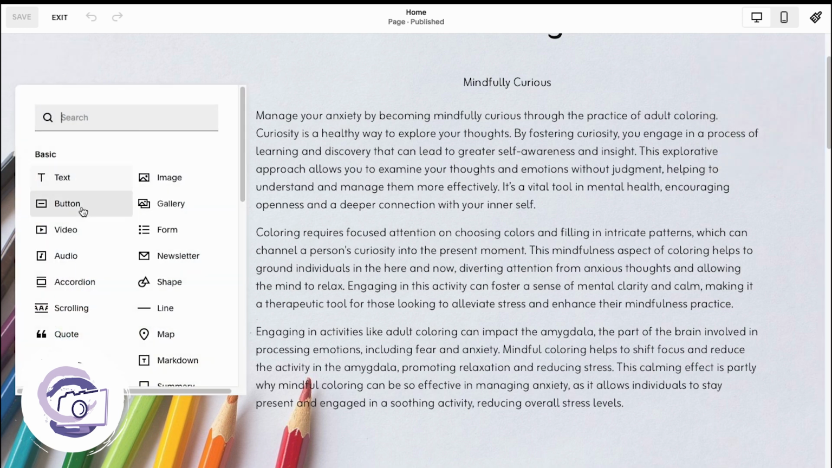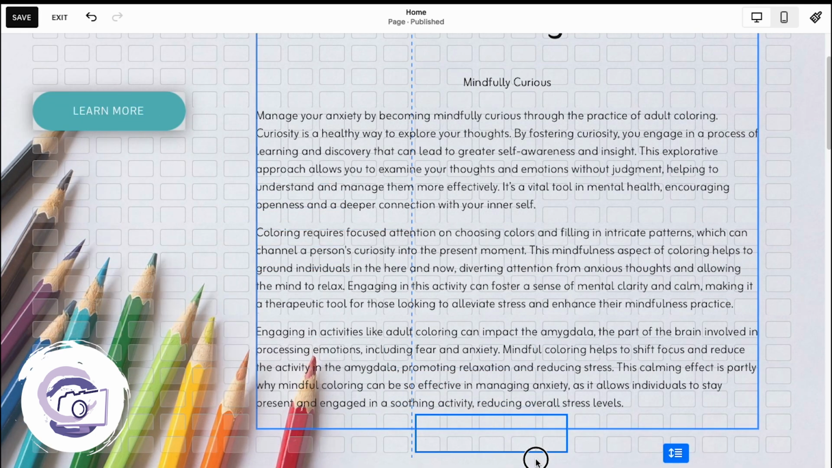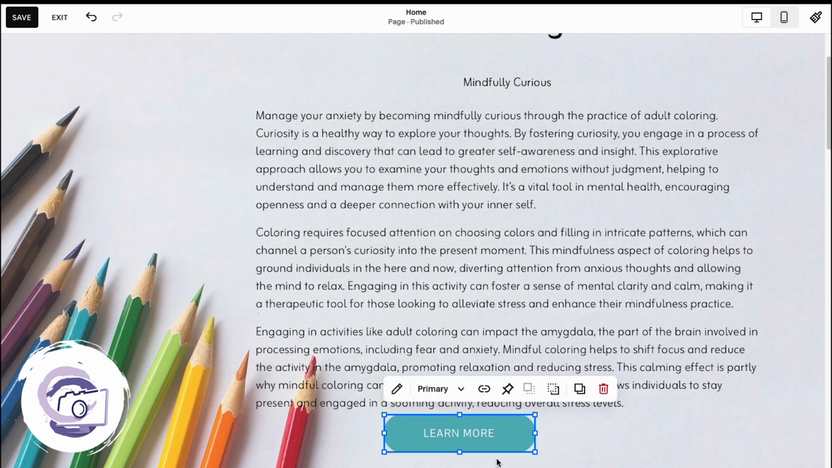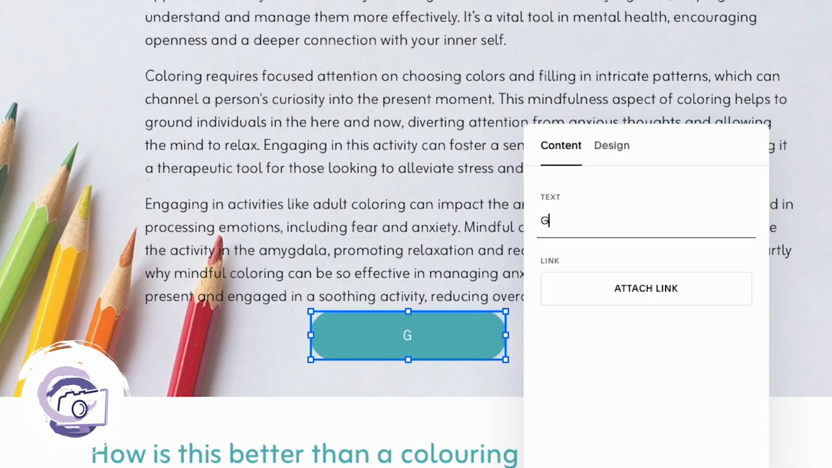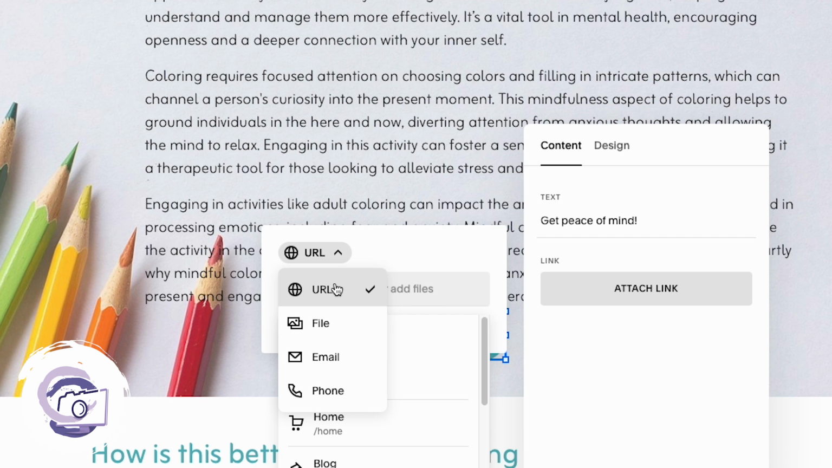Then the next step is select the button block from the menu and then customize your button here so that you can add the text that you want, like learn more or find rates, something along those lines. And then link your button with a URL that goes to the page you need it to.